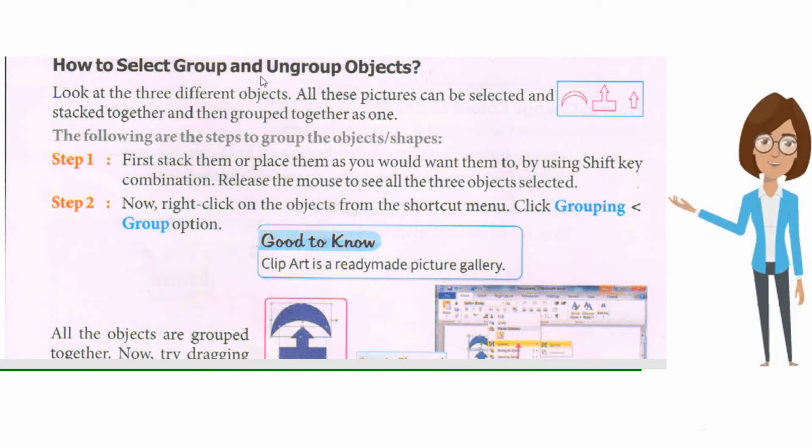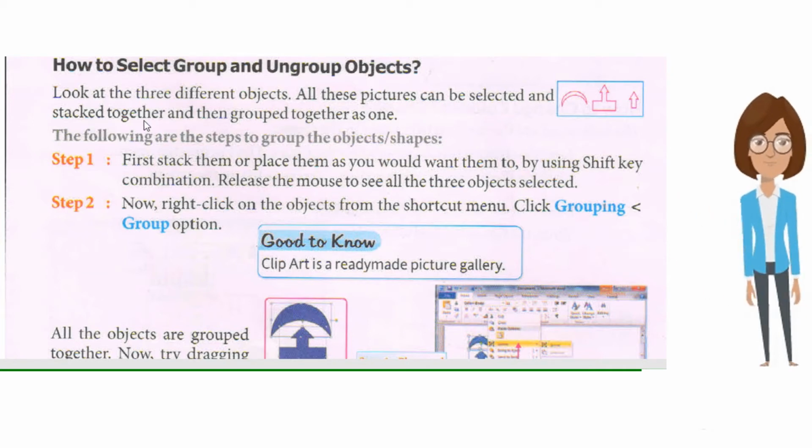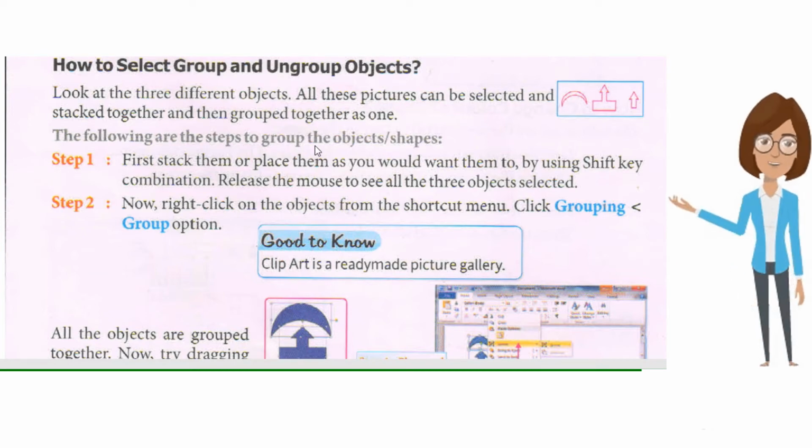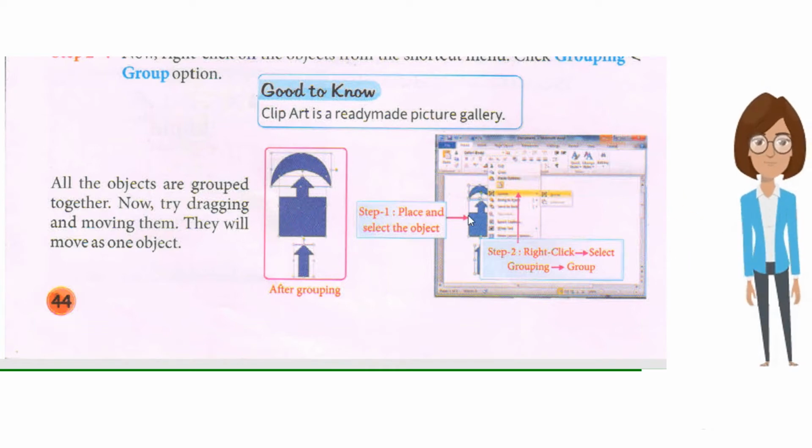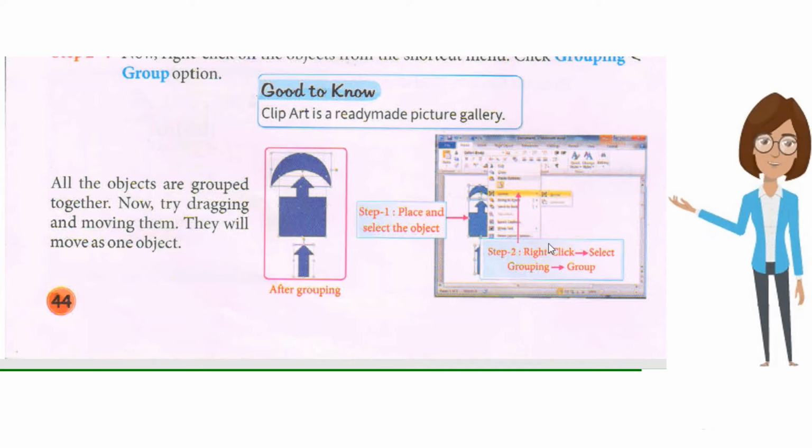How to select, group and ungroup objects? Look at the three different objects. All these pictures can be selected and stacked together and then grouped together as one. The following are the steps to group the object shapes. Step 1. Place and select the objects. Step 2. Right click, select Grouping, Group.